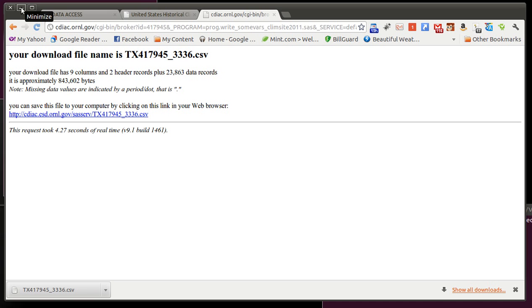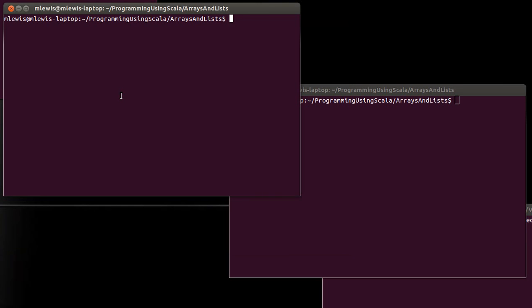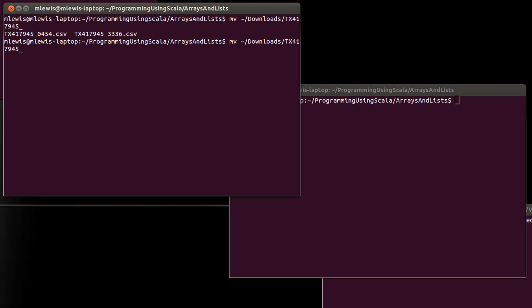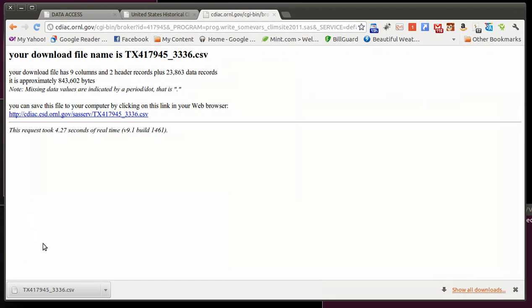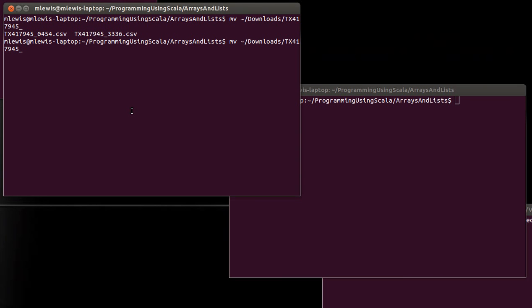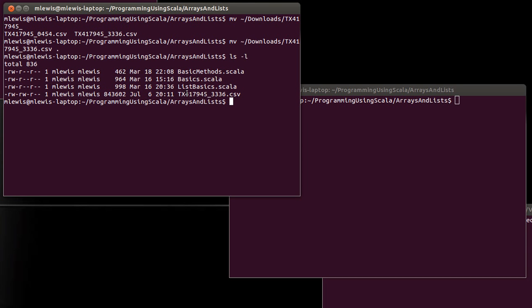Now that we have that, it's saved in my default location for things. Apparently I have 2 of these; I've done this in the past. This file was the 336. Okay. So I'm going to move that file from downloads into my current directory, and we can look at it here.